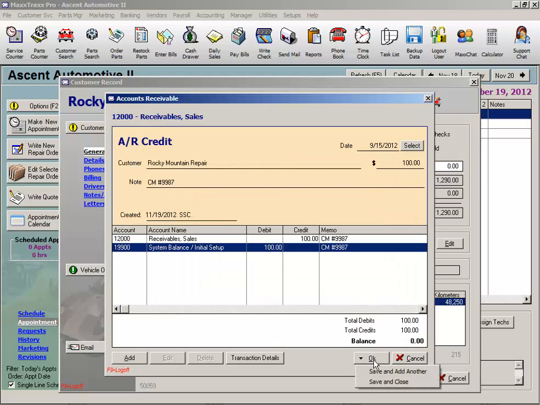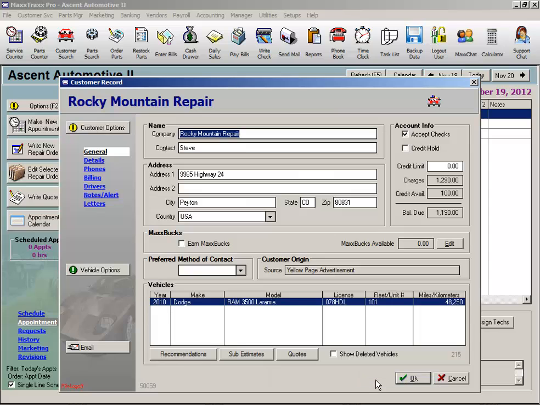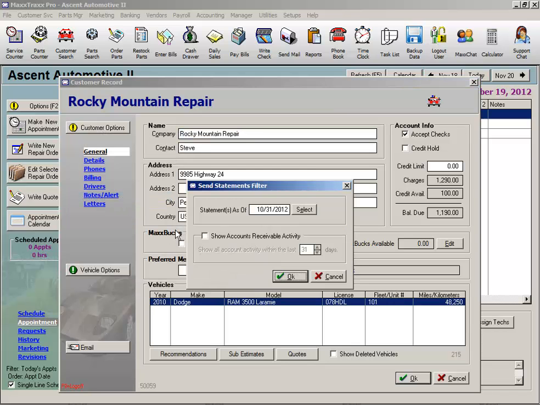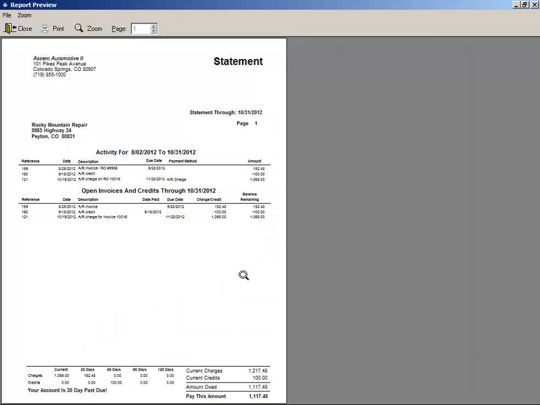One thing to note, when printing this customer's accounts receivable statement that includes these new system accounts receivable invoice entries, click Customer Options and Print AR Statement. Be sure to select the Show Accounts Receivable Activity checkbox and enter the number of days since the oldest AR invoice or credit you've entered. I'll just enter 90 days for this example, and click OK.